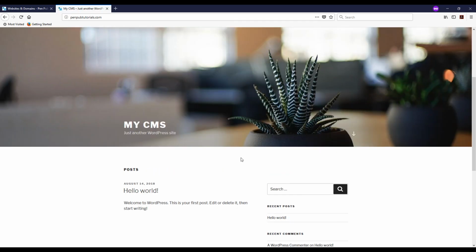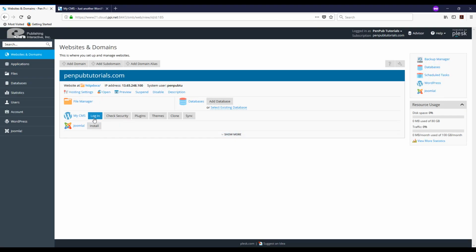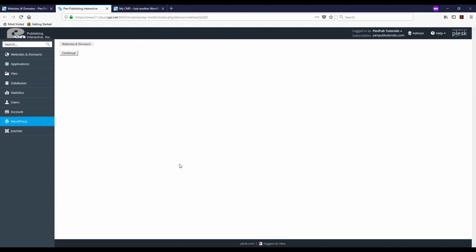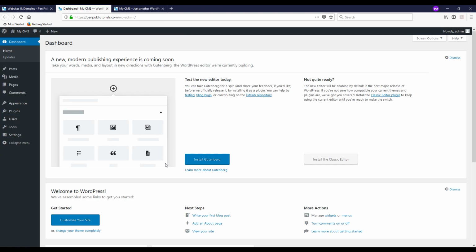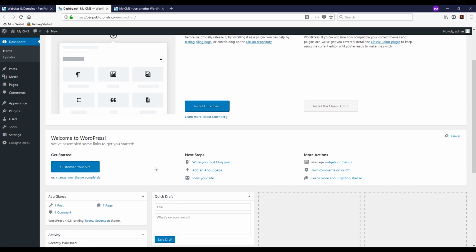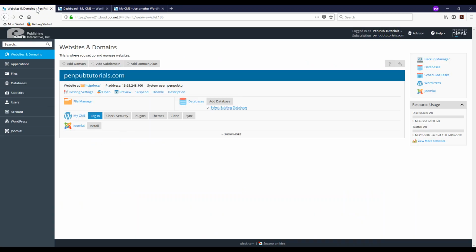So there is that. So now the other cool thing is that the WordPress toolkit created all that for me, so I can just hit this login button and it's going to automatically log me into WordPress. So now I can go in here, and if you're familiar with WordPress, obviously this is all familiar to you. But that's how to install WordPress on Plesk with the WordPress toolkit.